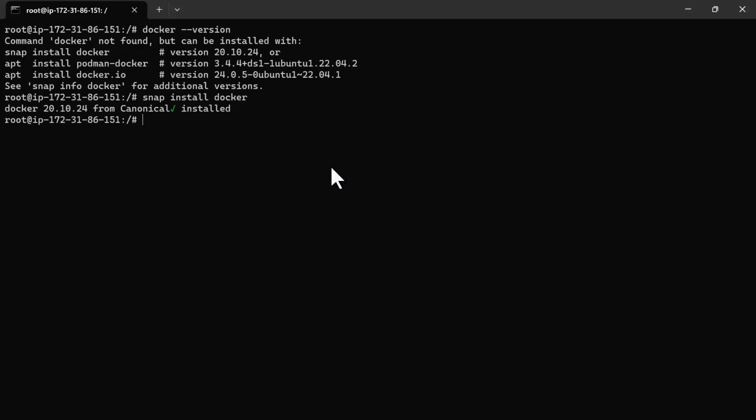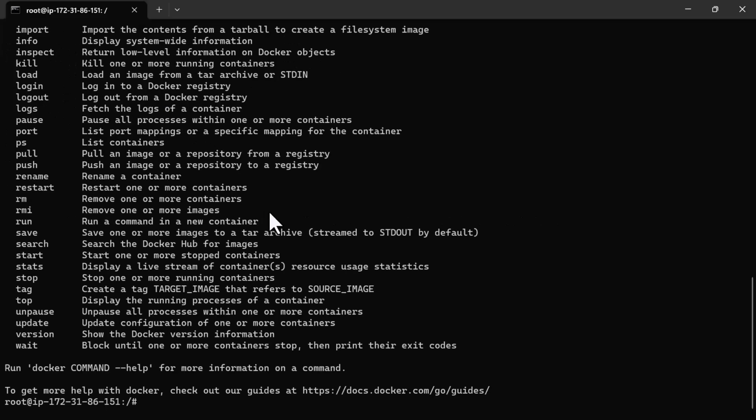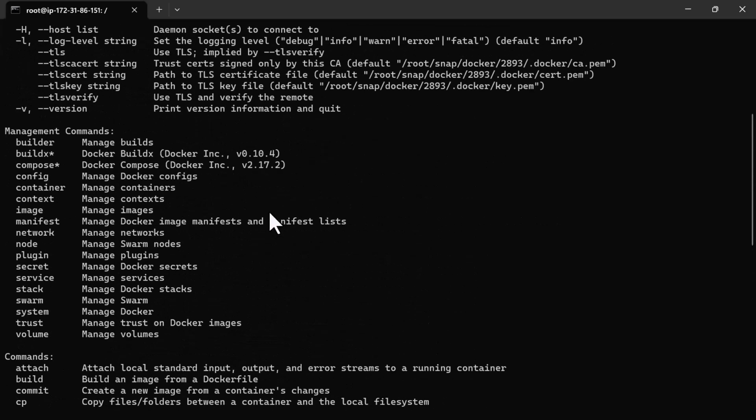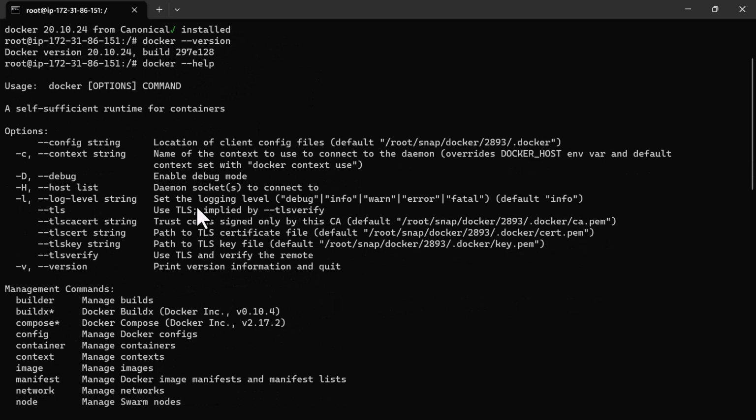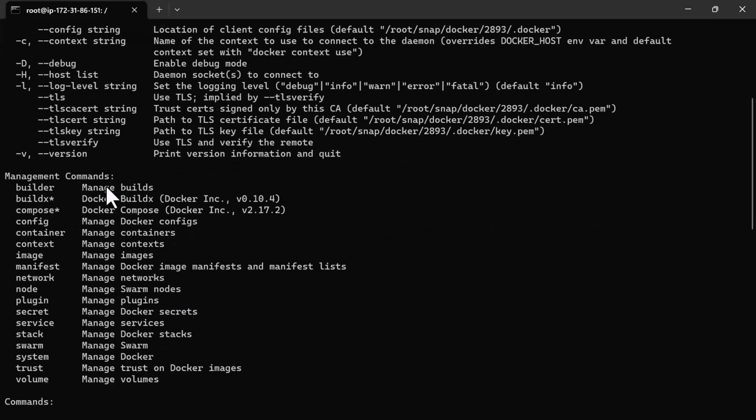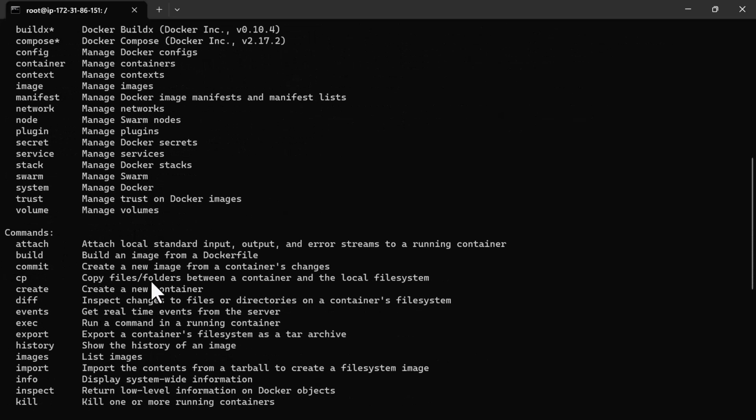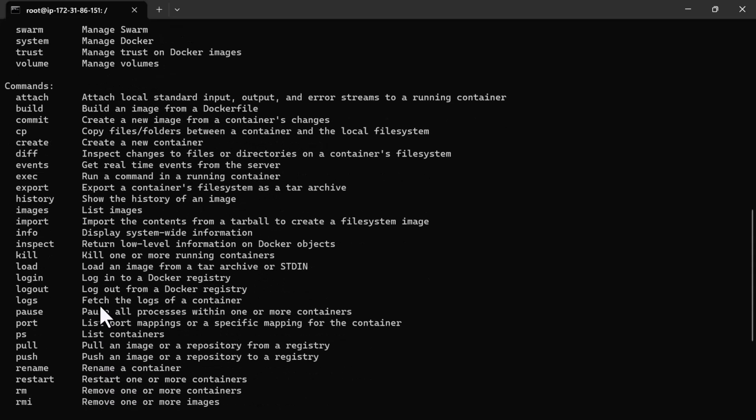Okay. Now let me check the version. You see the Docker version is 20.10. Now we can run this very simple syntax, docker help. With this, we can see all the commands related to Docker. Okay. Now you see there are management commands like build, compose, and commands like attach, build, commit, cp, create, exec, etc.